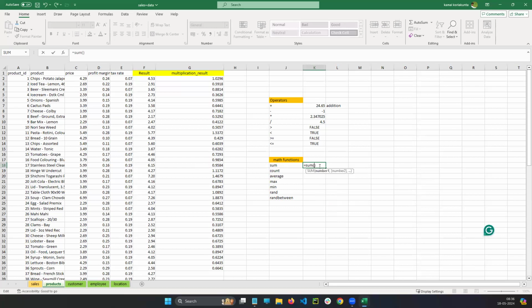Equal to means we are referring to a formula. You are writing the sum function. After writing it, inside the parenthesis you can see what it is expecting. It tells you to pass a number, and if you want, you can pass other numbers also. They are telling you to pass the numbers here.